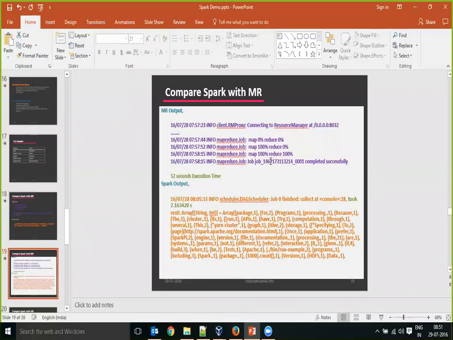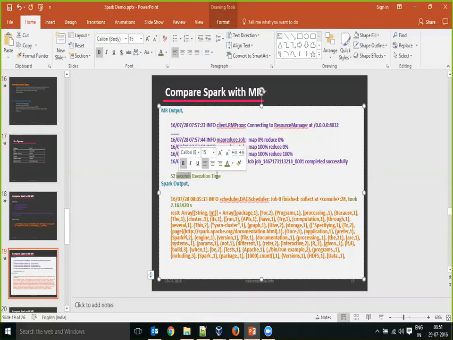When I ran it sometime yesterday, it took almost 52 seconds of execution time, whereas my Spark took only 2 seconds.